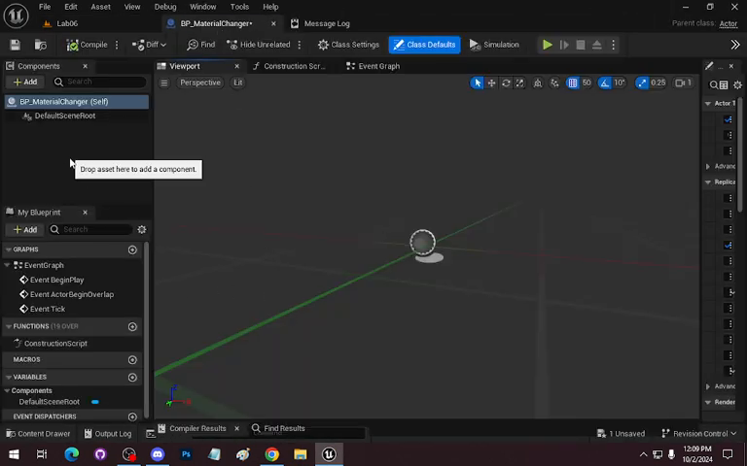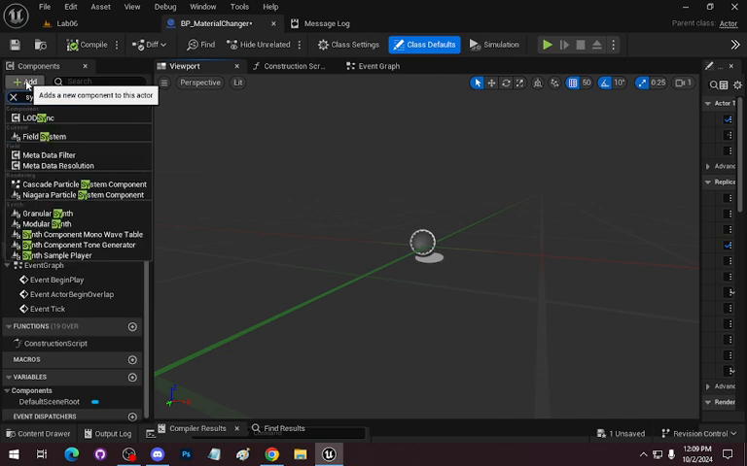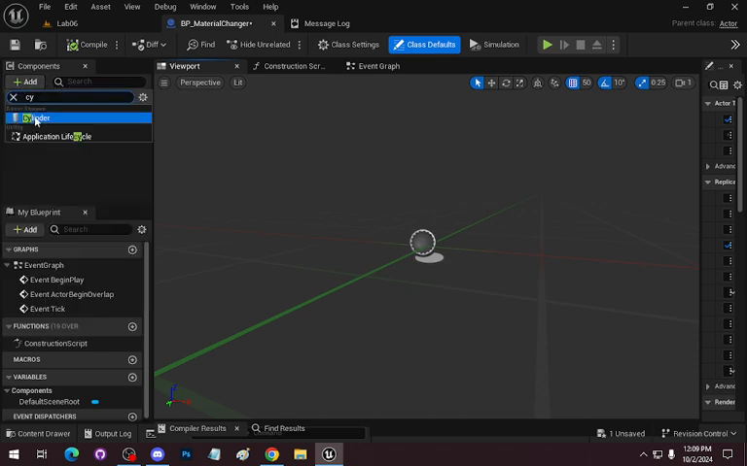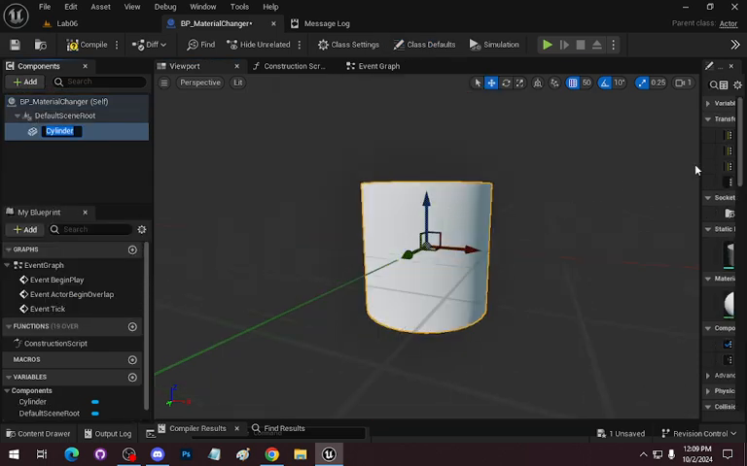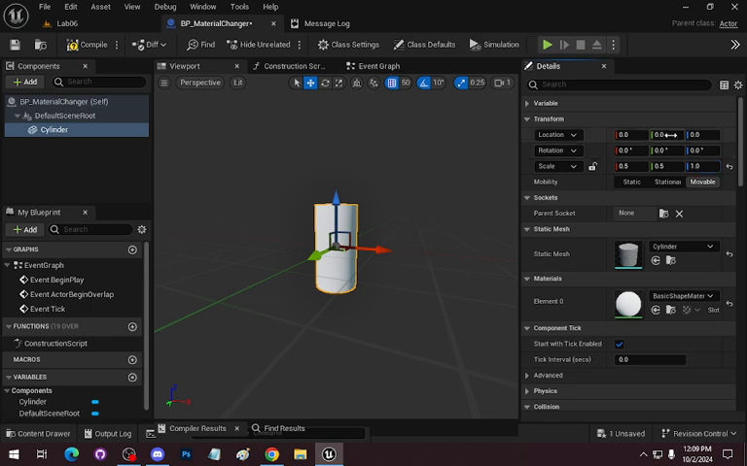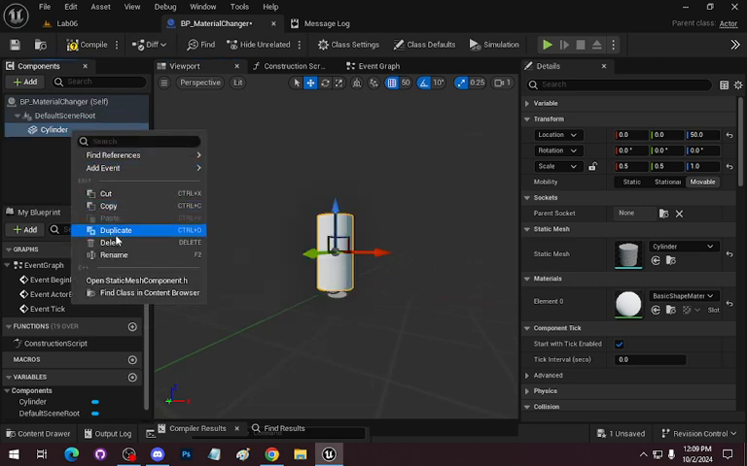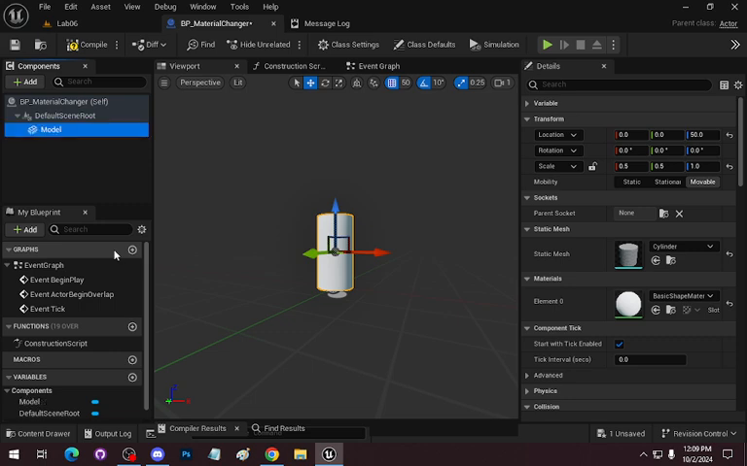Dock it up here. All right, I'm going to add basically a cylinder, for sake of argument. Pull this out, and I will make it a thin cylinder and I'll move it up 50 units? Nope, that's Unity. There we go. So I'll move it 50 units up, so it's about 100 units tall. And I'm going to rename this to be the model.